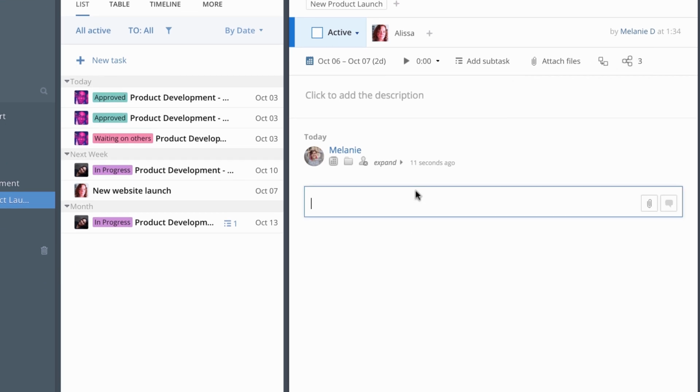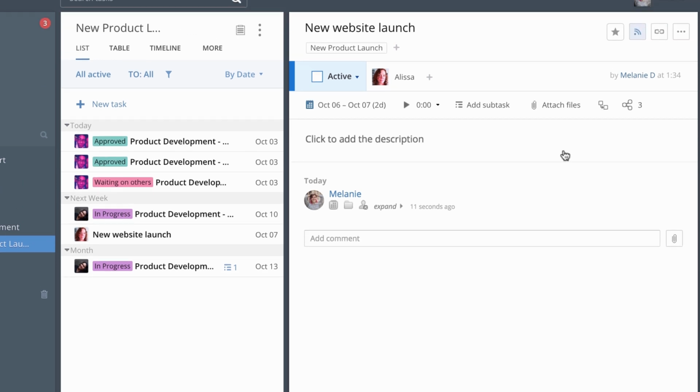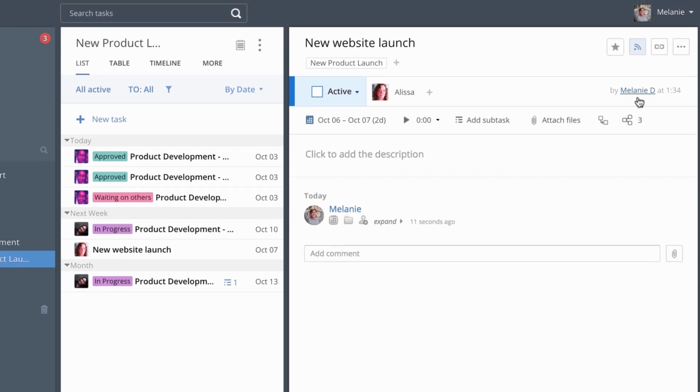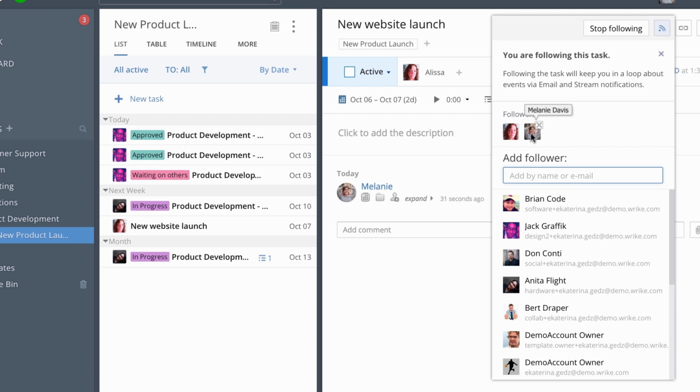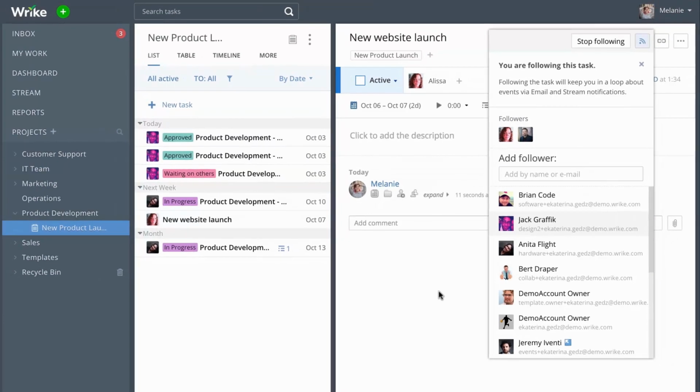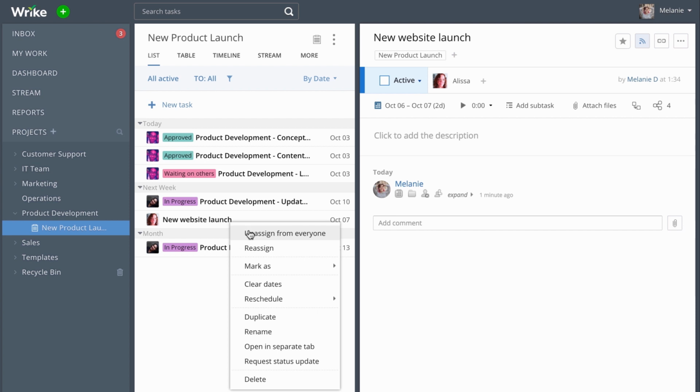We can comment on the task if we need to. By default, as the author of the task, I will automatically be following it, so I get all the update notifications. I can adjust the following settings if I click on the follow icon right here. If I don't need to follow the task any longer, I can click the cross icon here, and I will stop receiving updates from this task unless someone mentions me. You can also right-click on a task from the list view to apply some quick editing actions.